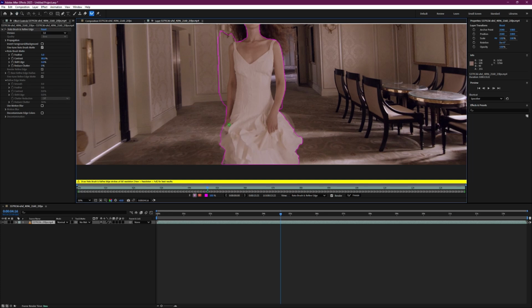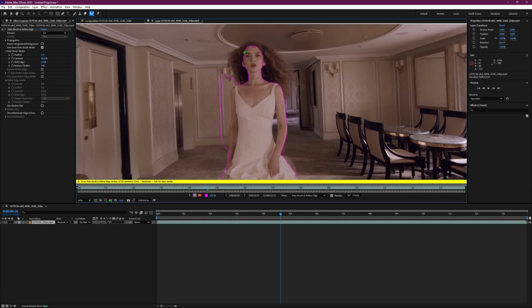It might not be perfect, so you need to make sure your whole object is selected properly. If the selection goes outside your object, hold down the Alt key. This will turn your brush red, and now you can erase parts you do not want.